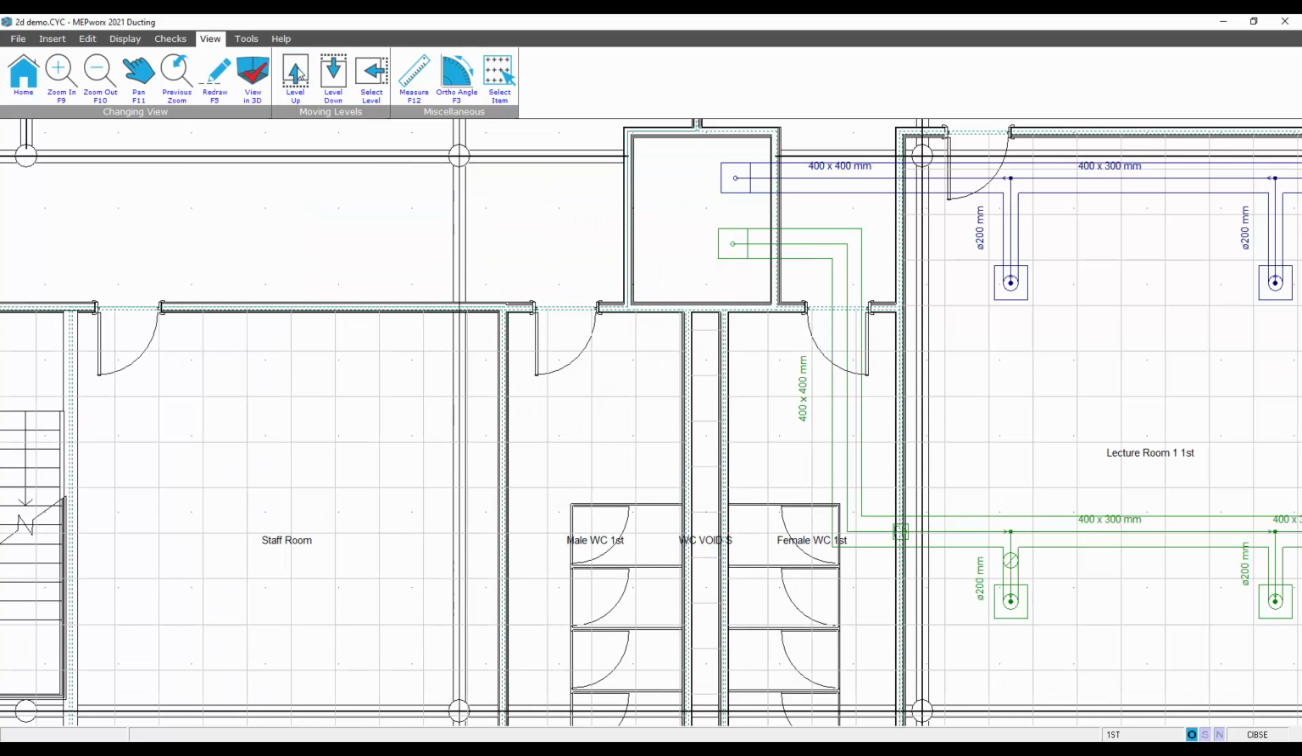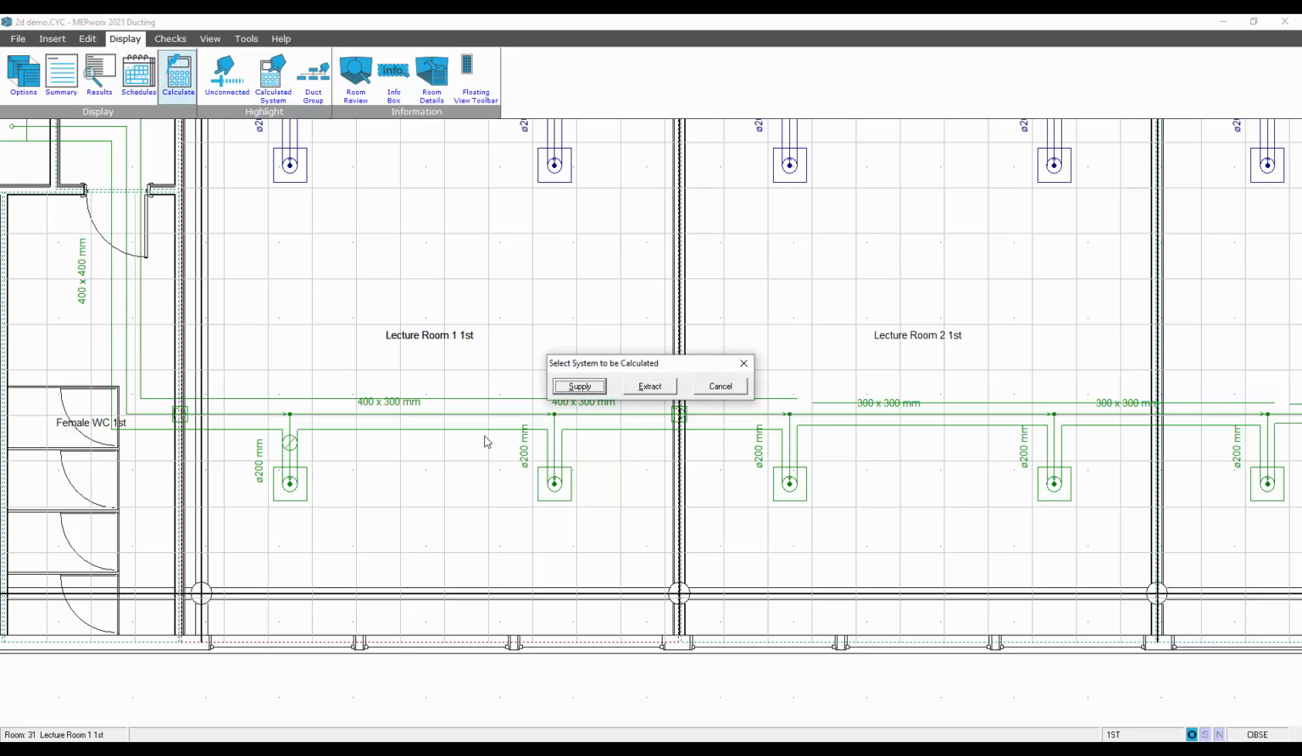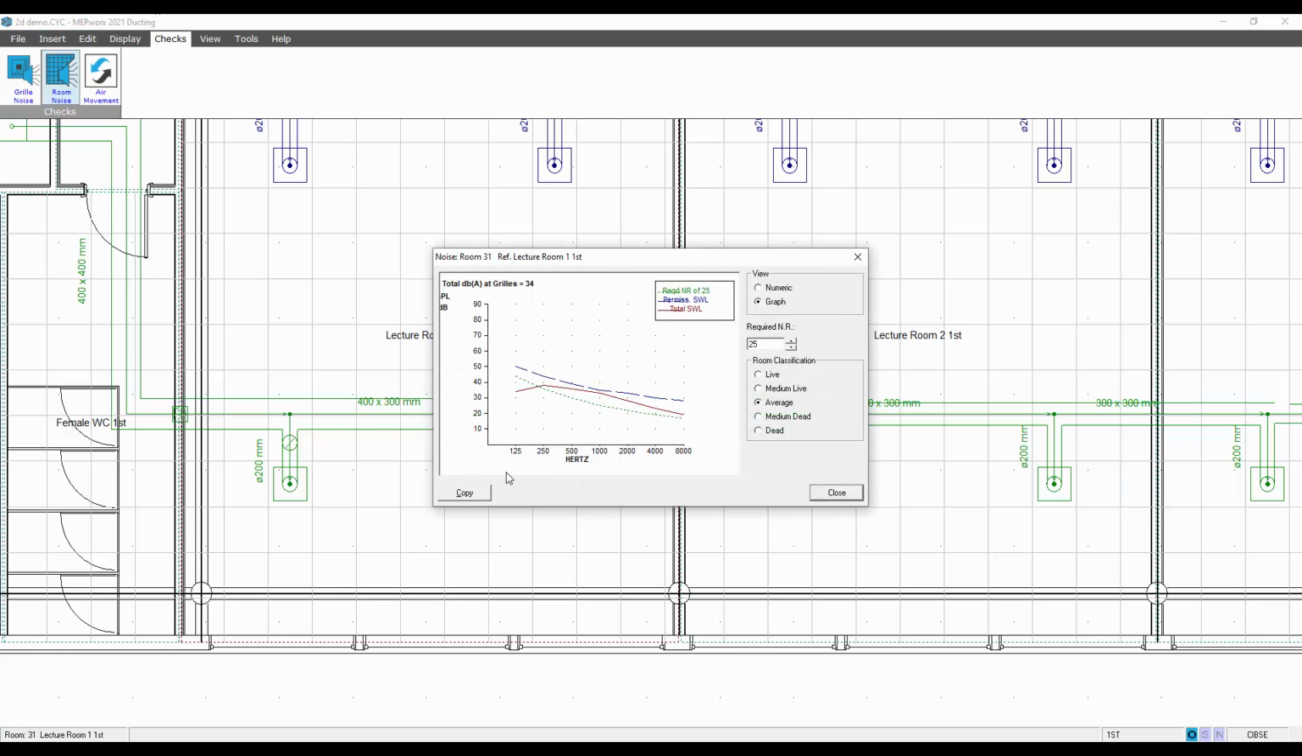If we then go back upstairs, select the room, display, calculate, supply system, checks, room noise, you can see now, because we've got a different fan, that's brought the requirement within the required NR rating of 25.